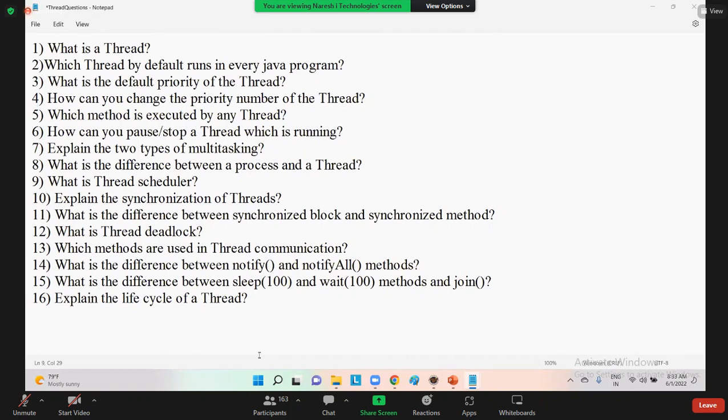Soumya, which method is executed by any thread? Guys, which method is executed by any thread? Run method. Which thread by default runs in every Java program? Main thread. Please observe it. There is a logic.